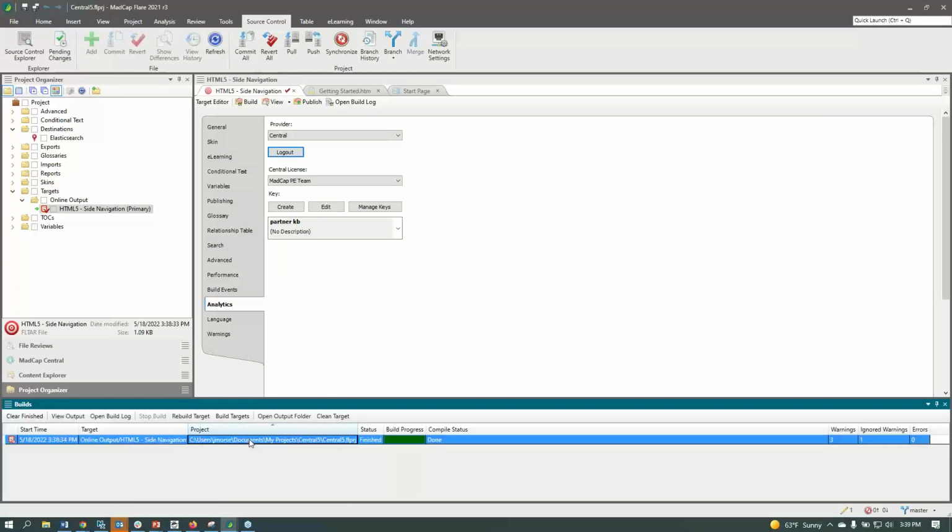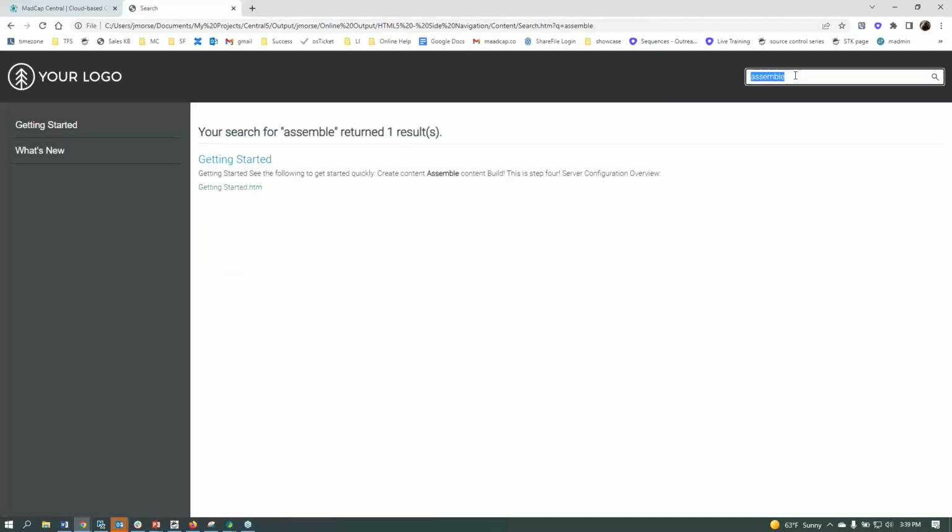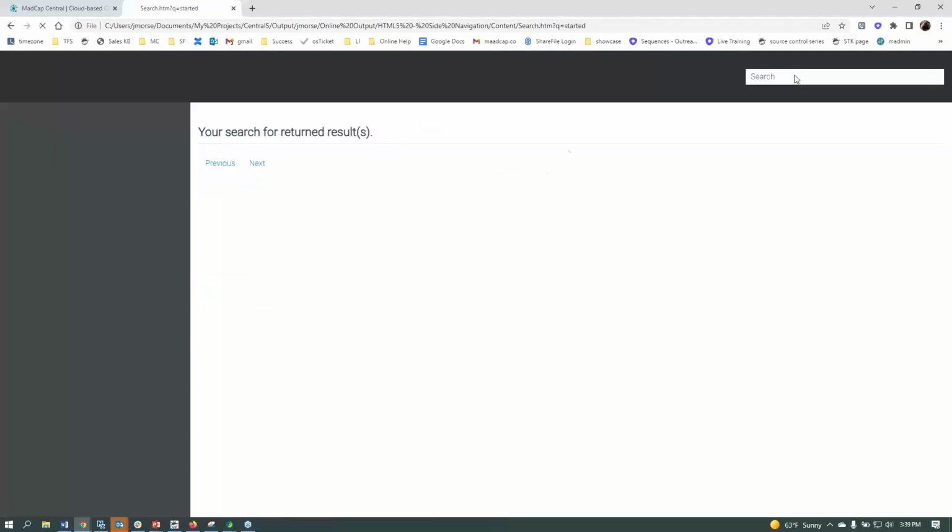So let's open up my output here. This is just local to my machine. There's that topic we were looking at. So I'll just type in assemble. I'm going to see if I can populate the database here with some things, with some words.